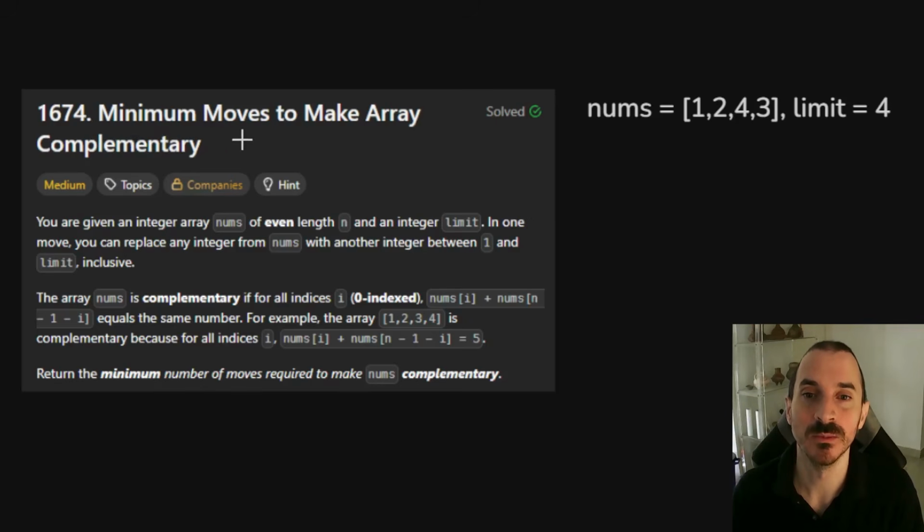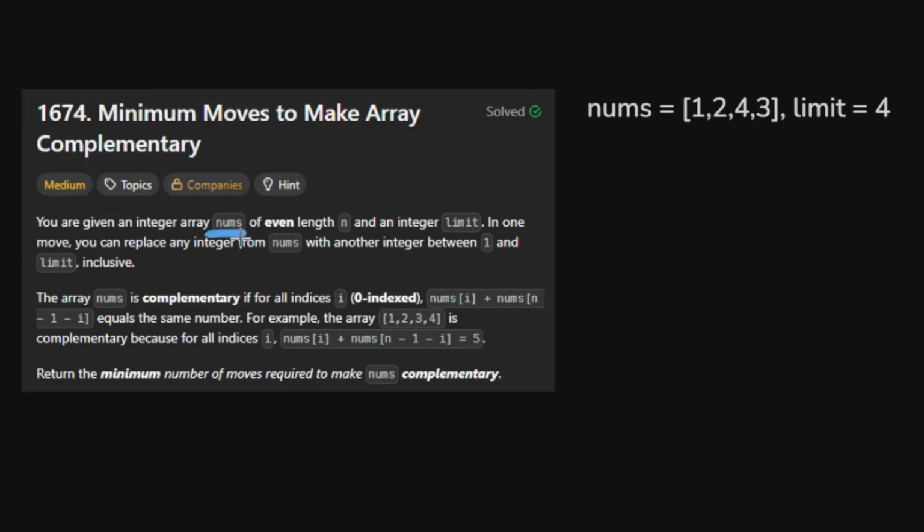1674. Minimum moves to make array complementary. This is a medium problem that might be very tricky, so next I will show you how to solve it step by step. We are given an integer array nums of even length and an integer limit.